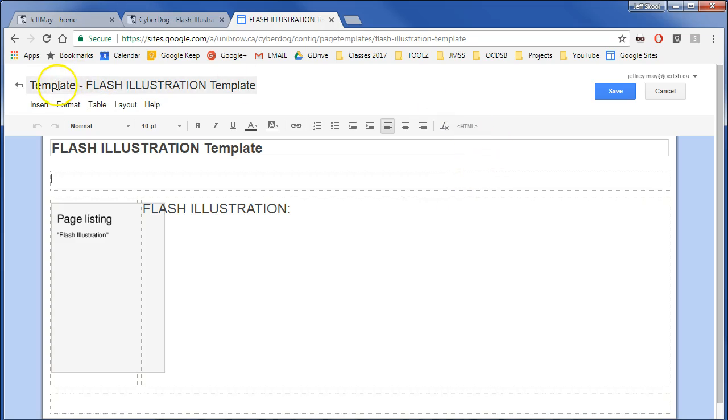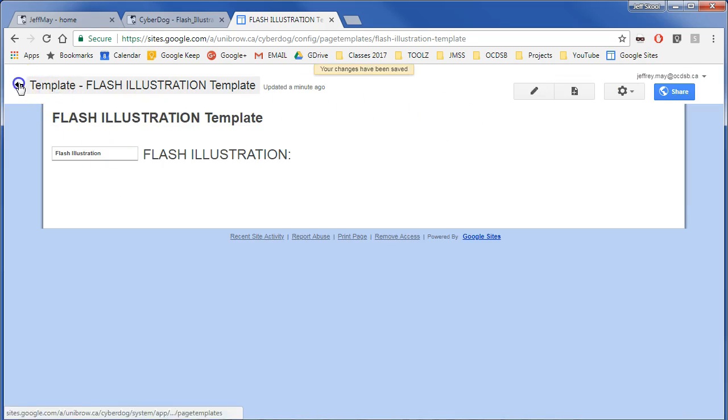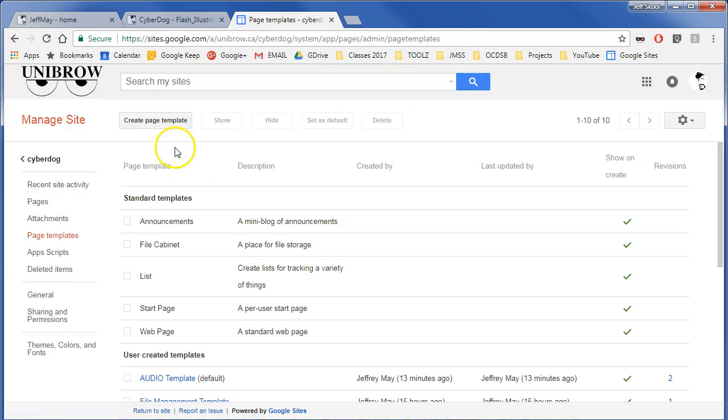Now, right now I'm actually in the template. I'm going to hit save. To get back to the main page, I've got to hit this little arrow. Takes me back to, this is actually the template menu. This is under the gear, manage site. And now we can see these things in page templates.